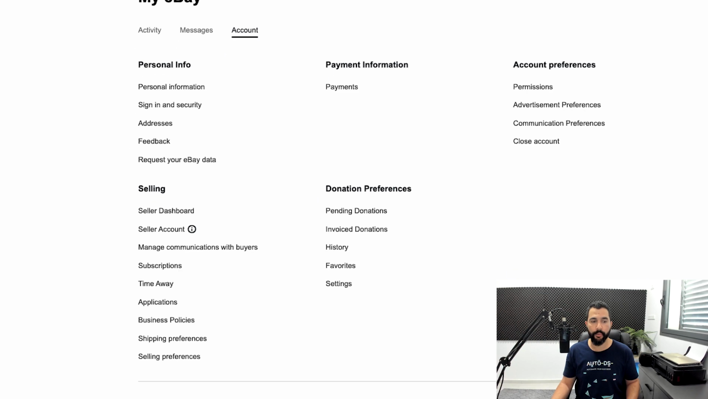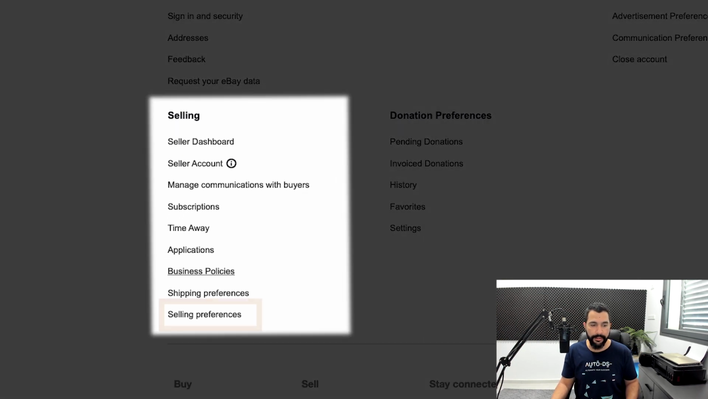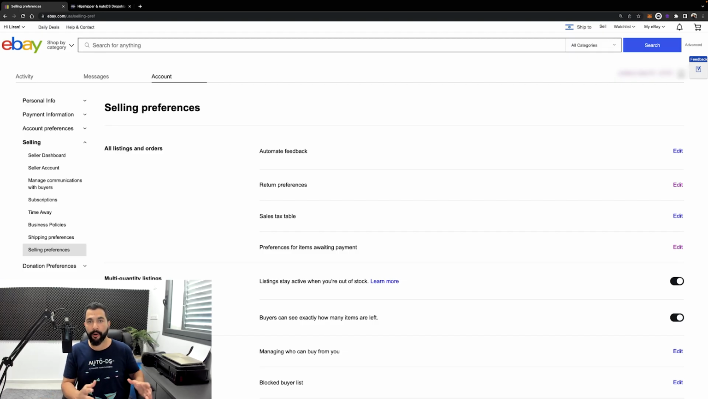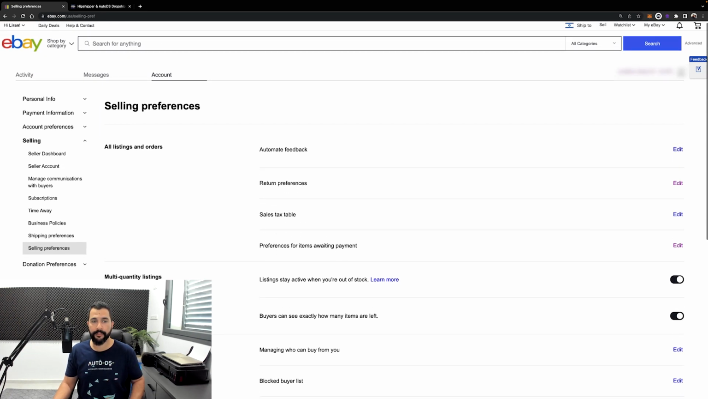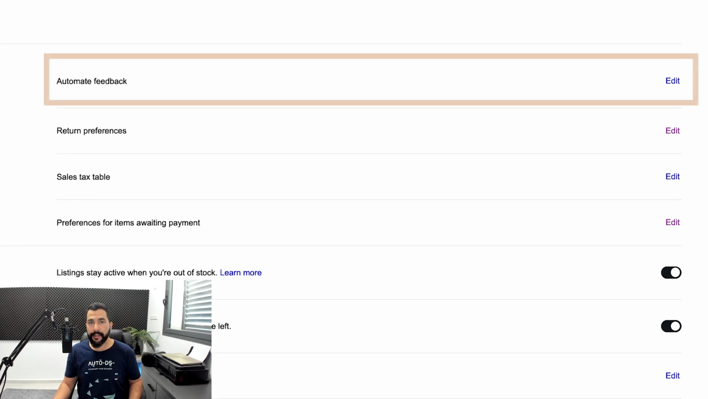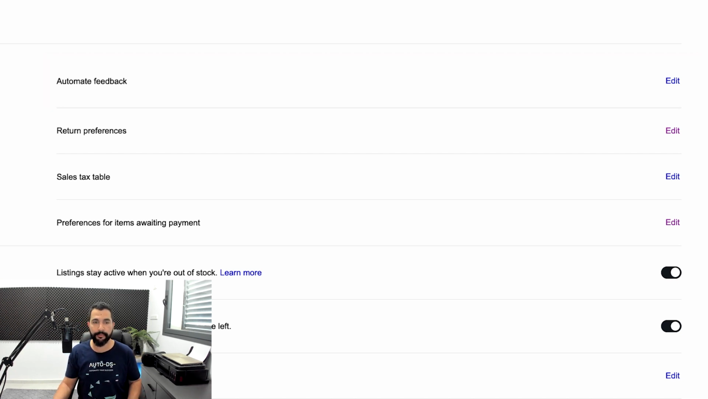So in the account settings, we're gonna look down at selling, and down here below, we've got the selling preferences. Click on that. And this selling preferences is the formerly known site preferences. So what we want to do here is look at all of the options and choose the ones as follows. For automating feedback, you don't have to have this feature enabled because AutoDS can also automate the feedback for you. So you can leave that as is.